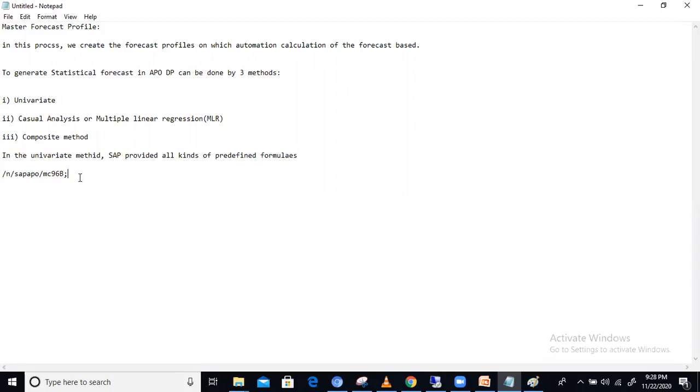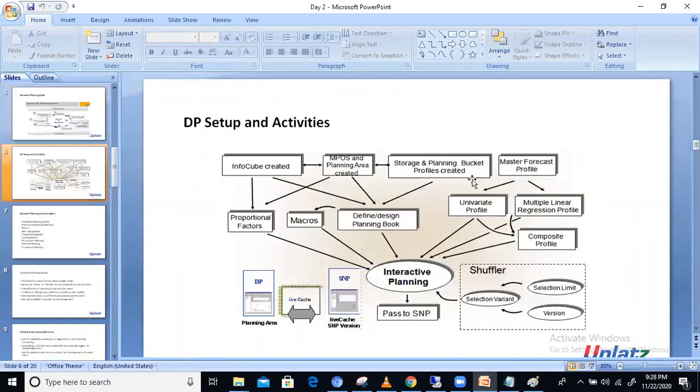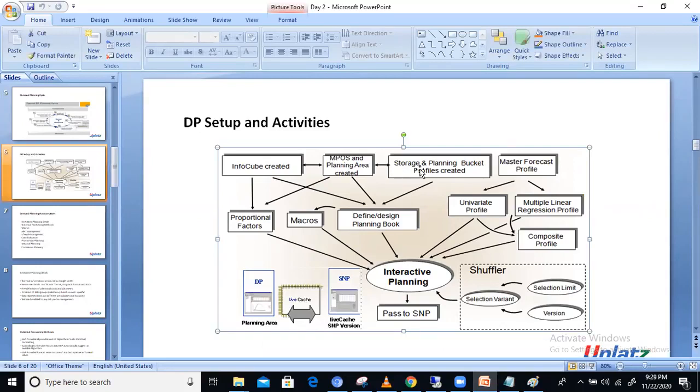In tomorrow's session, I am going to cover the remaining topics. Till now, I completed the planning area, storage bucket, time bucket profile, and master forecast profile. Under master forecast, I created only the univariate profile. I skipped the multilinear and composite forecast profiles because in 99% of projects we are using the univariate profile. I also completed the planning book design and interactive planning.